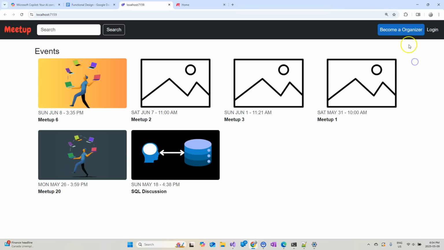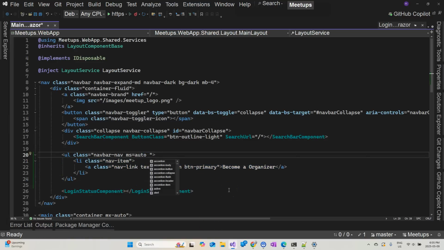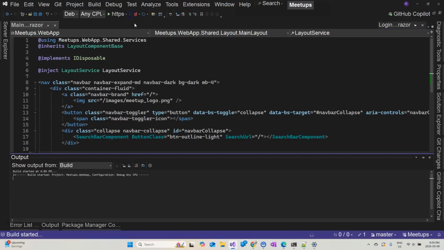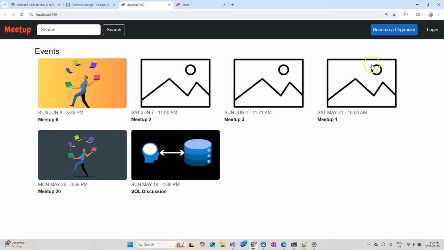Anyways, I like this look and feel of the button, but I think that we have a button that's too close to this login status component. So what we can do is add a margin at the end, right? I'm going to say me-4 and see whether that's enough or not. Coming back over here, I should have tried hot reload again. Okay. So we have a pretty good gap over here.